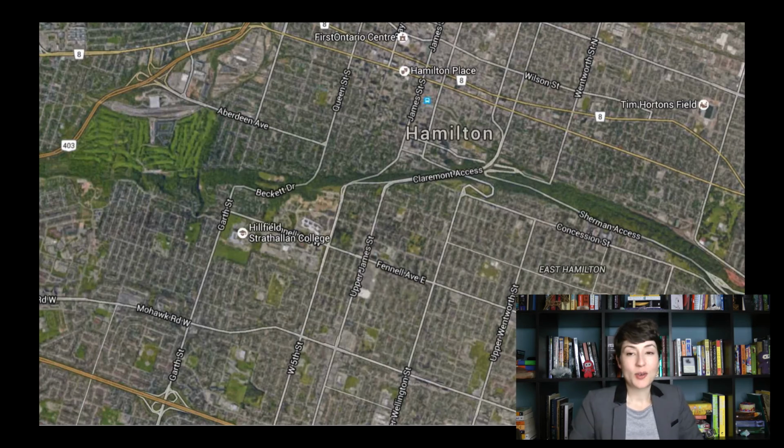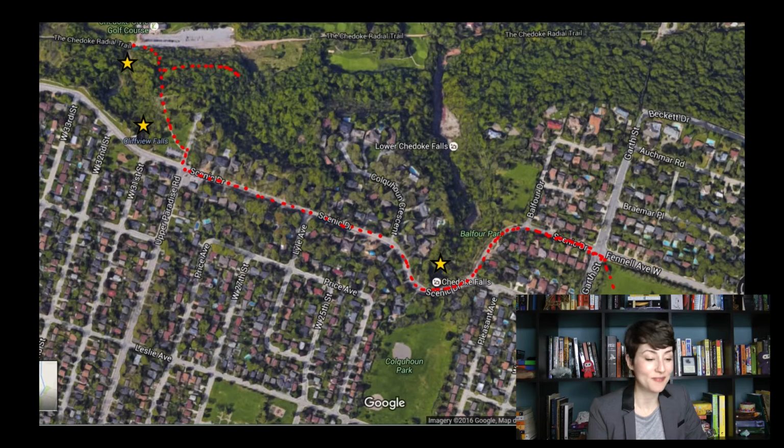Hi everyone! Today we're going to take a virtual tour around Hamilton, Ontario to look at the Niagara Escarpment and some of the rocks that we'll see there. So here's a quick view from Google Maps of the Hamilton area and the escarpment. So you can see the escarpment. It's this ridge right here. It's a very interesting geological feature and we're lucky enough to have it in our backyard basically.